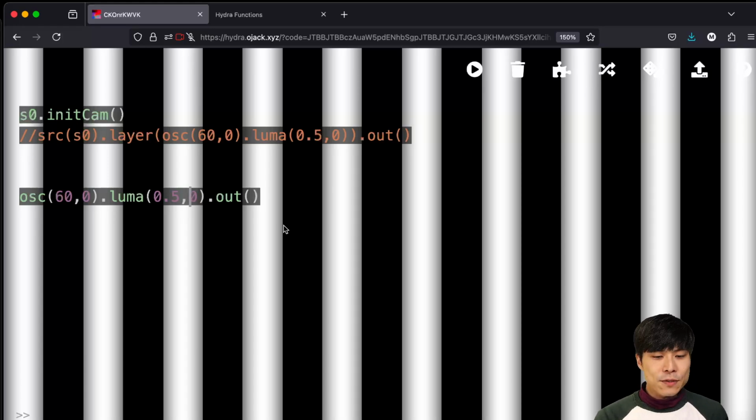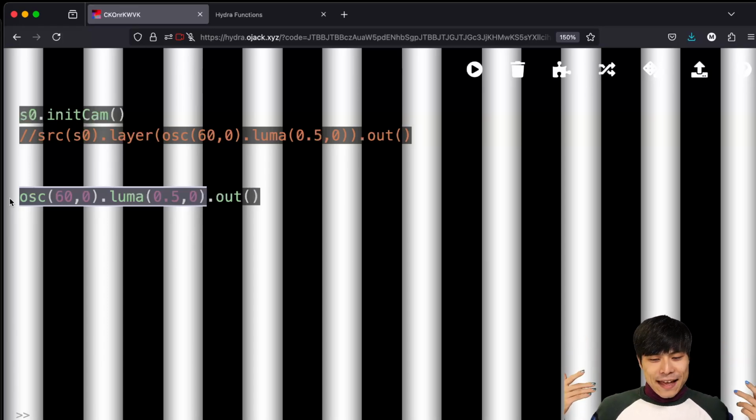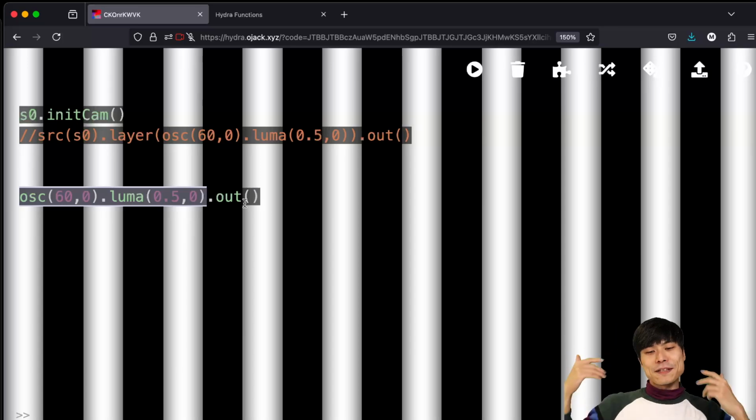But this is not black from OSC Luma, it's the base layer that is black. And this is actually quite confusing, and I sometimes get confused because it sometimes feels like this is producing black, or no, actually it's the base layer that's producing black.